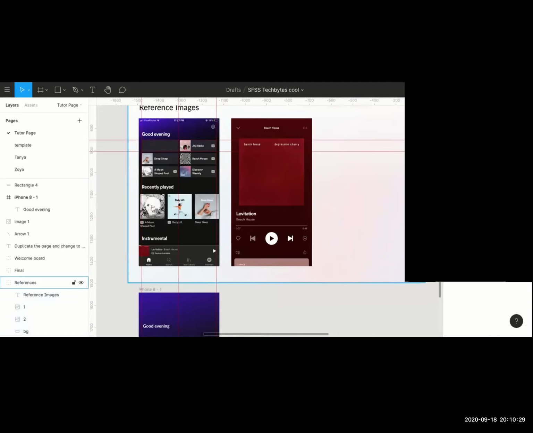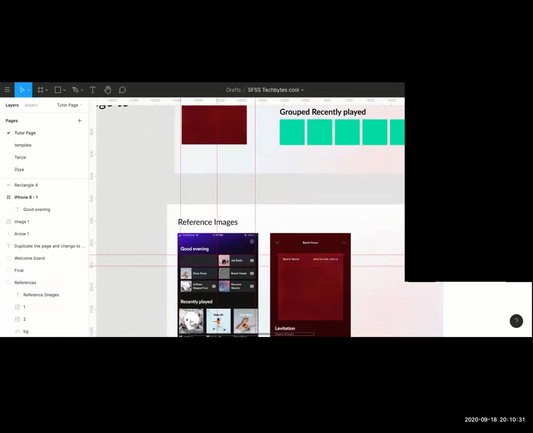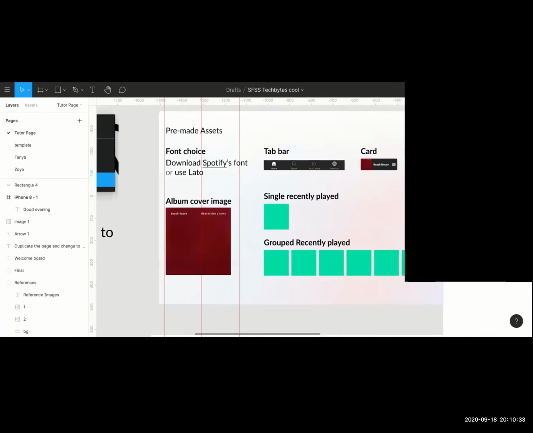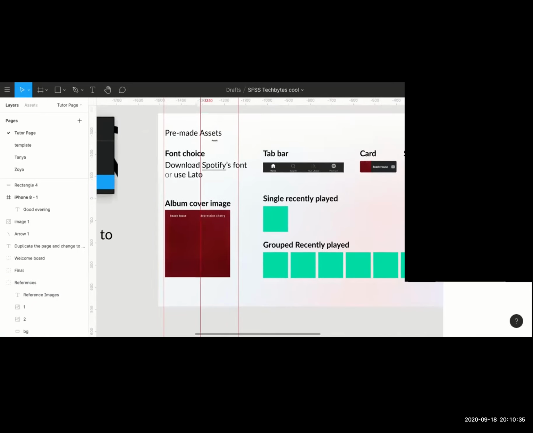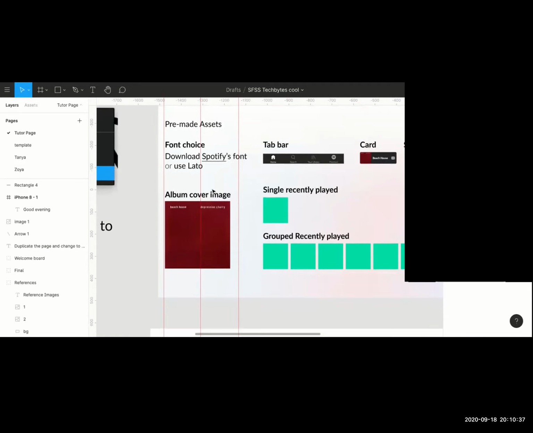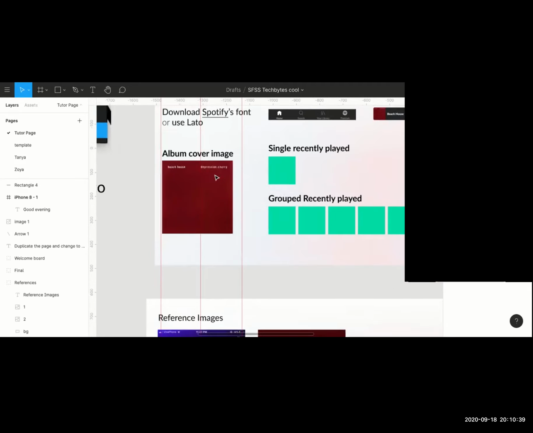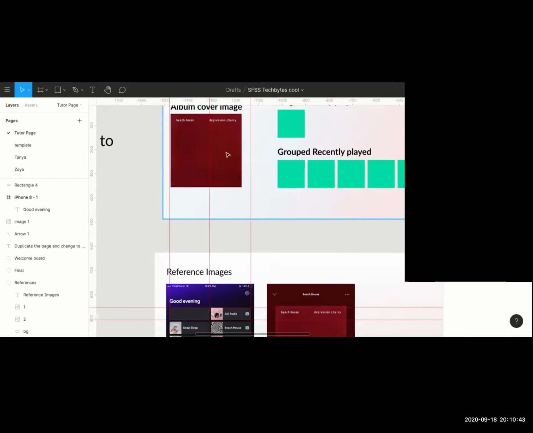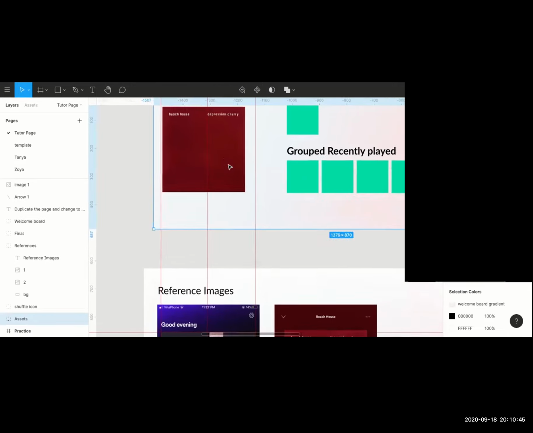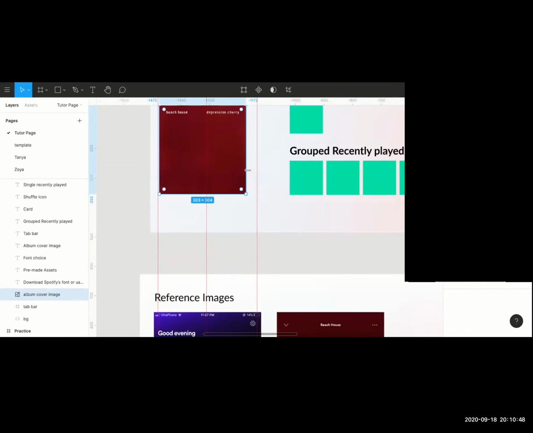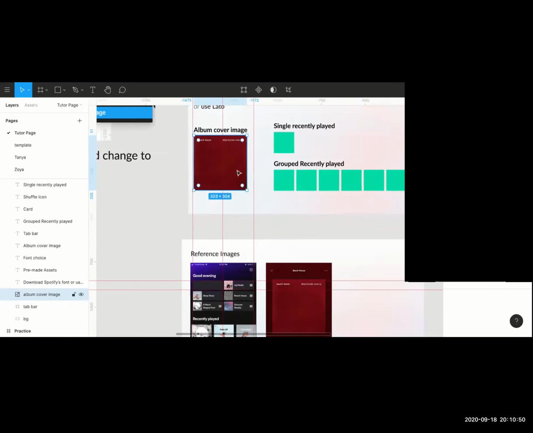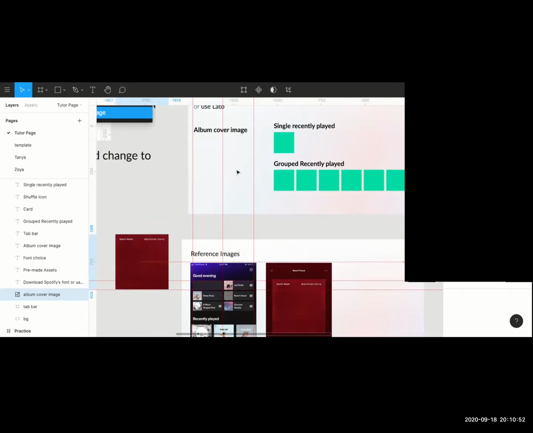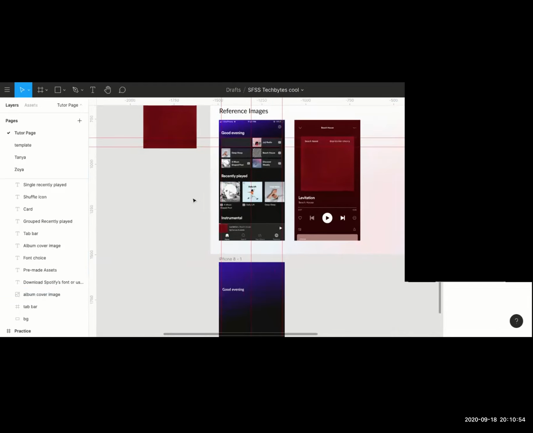I'm going to teach you a technique that would help with creating something like that. So you're going to go to your pre-made assets side, and you see there's an album cover image that we already prepared for you, a beach house. You're going to click onto that. Okay, you select it and drag it out like this, so that you can work with it a little bit easier.